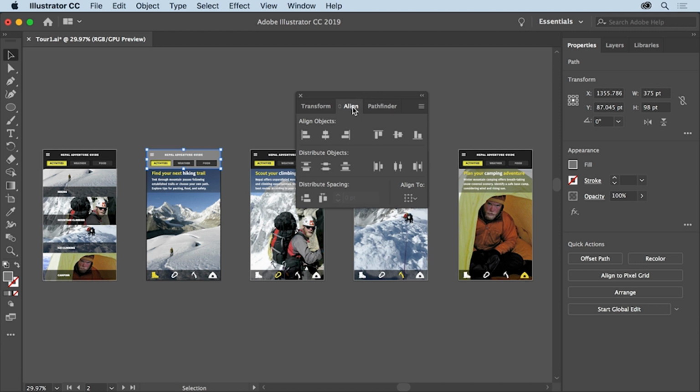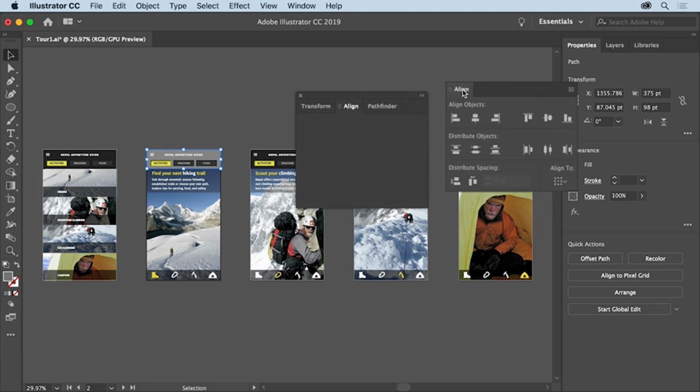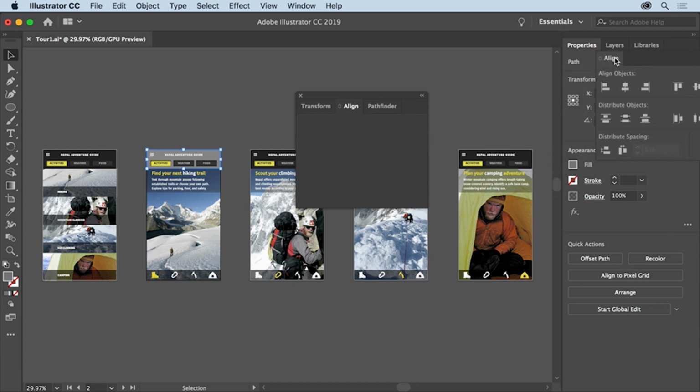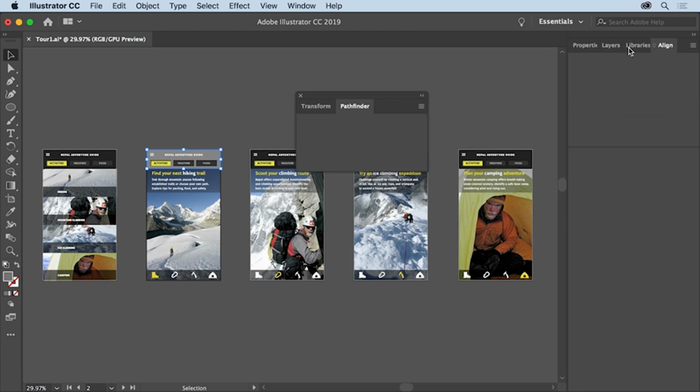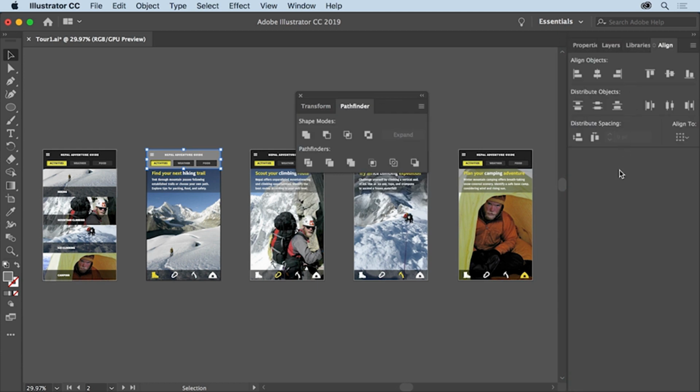Drag the Align panel by the tab onto the panel tab names docked on the right. When a blue highlight appears in the Properties panel group here, release the mouse button. The panel is now added to the group. To close the remaining panels left in the group, click the X in the corner.